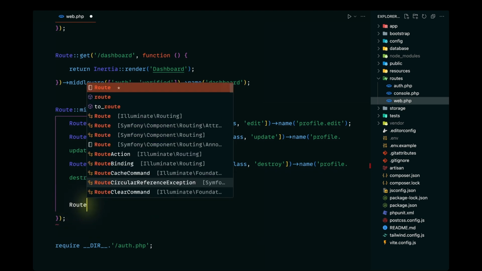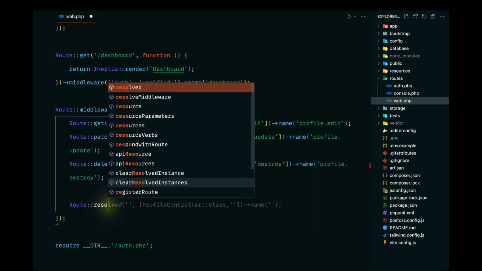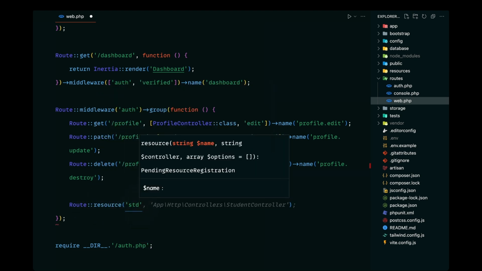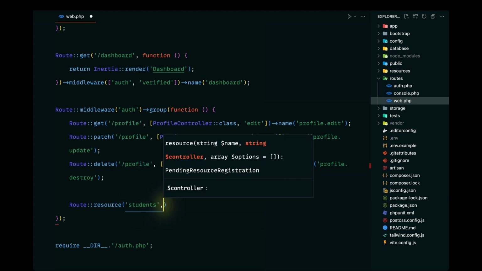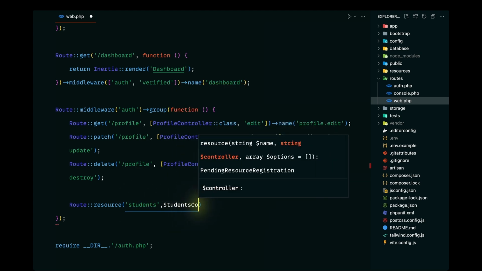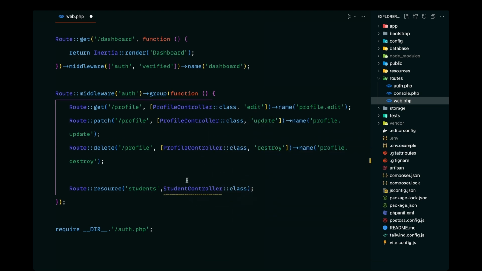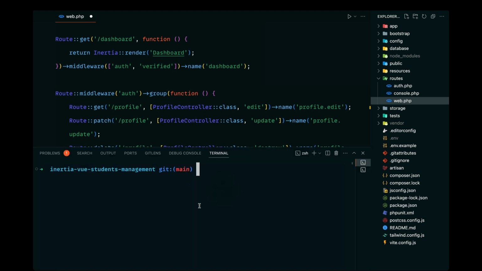So route, and again we'll be defining the resource routes, and let's pass the students route over here, and the corresponding controller responsible for this is going to be the StudentController class. And let's go ahead and define that controller. So artisan make:controller StudentController.